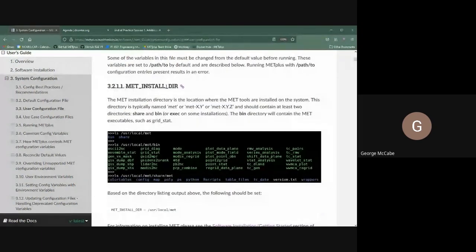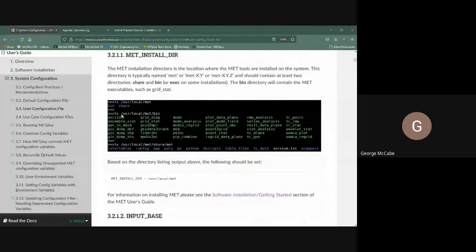The first variable I will talk about is MET_INSTALL_DIR. This is the directory where the version of MET, with the MET executables, is going to be used for your run. This is typically in a directory named MET or MET with the version number following it. It contains, among other things, at the very least a share and a bin directory. The bin directory, sometimes called exec on some systems, will contain all of the MET executables, such as grid_stat. So if you're looking around on your system and you find a directory that has this bin directory with all of these tools, such as grid_stat and ascii2nc, then that is the MET installation area. Based on the results here, you would set MET_INSTALL_DIR to /usr/local/met.